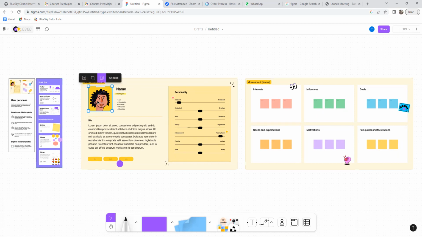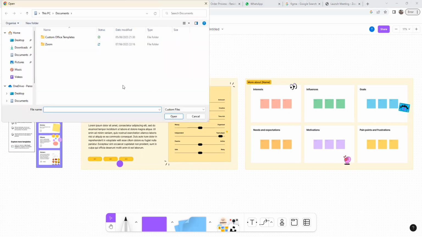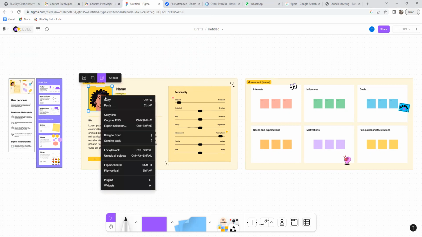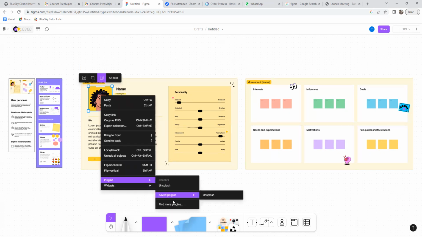For instance, if you want to change this avatar to your picture, once you click on this image icon, you can easily put an image from your laptop, or you can use another image through plugins. So how do you get a plugin? Just click on find more plugin or find plugin, because you might not have it, but I do have this. So you can search for Unsplash.